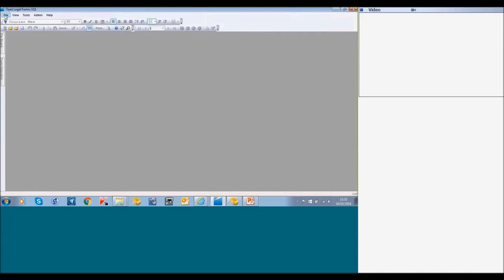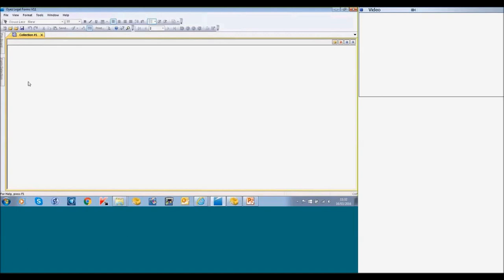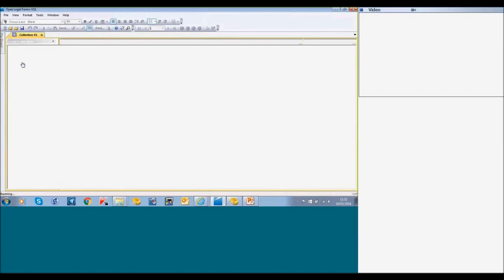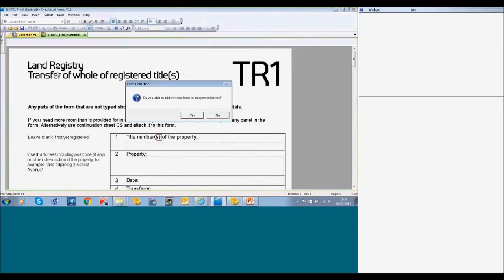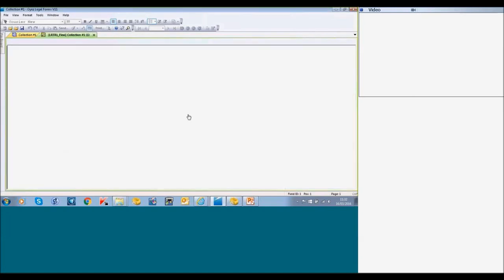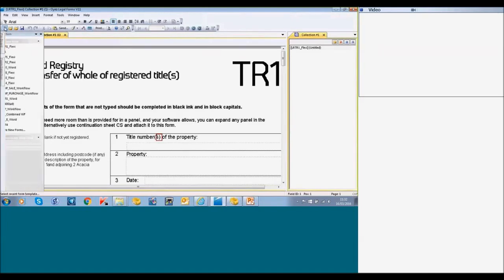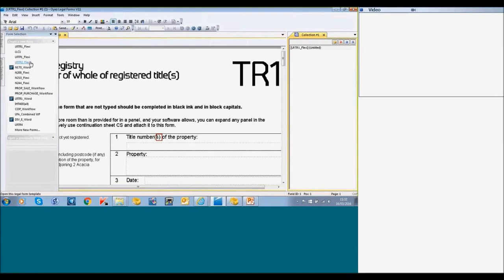Another feature that I feel many of you are not aware of, but can be quite useful. This is when you want to create a collection. And let's say you want to save all the forms as one file in your collection. All you need to do is add the relevant forms that you want. So let's say we want TR2. Yes to that. So TR1. And then let's say we want a TR2. And yes to that.